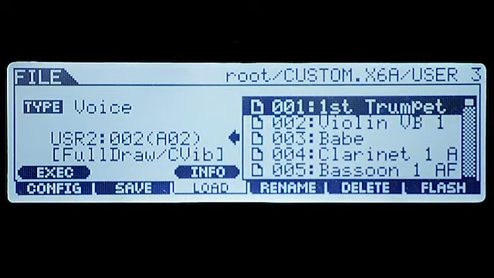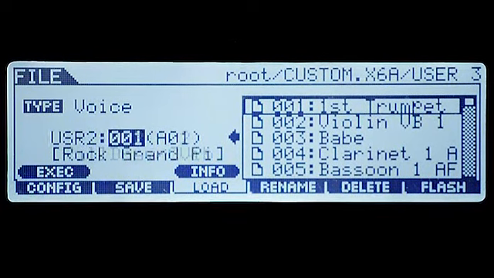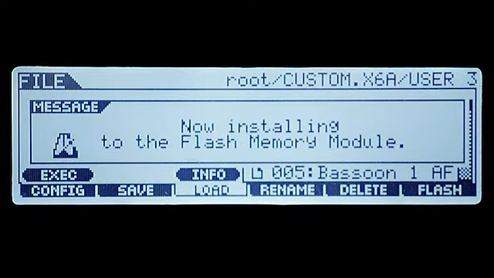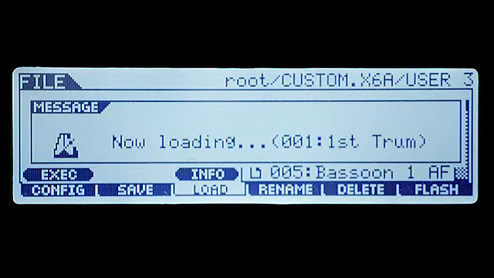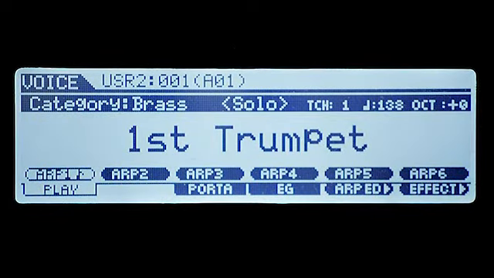There it is. I can load it to any of these voice locations, but I'm going to load it to user 201. I'm going to execute. Watch what happens. It's going to say that it's burning the waveform to the flash module in a moment. There's the message. Now installing to the flash memory module. And now it's loading the voice. And now I suddenly realize I have a problem.